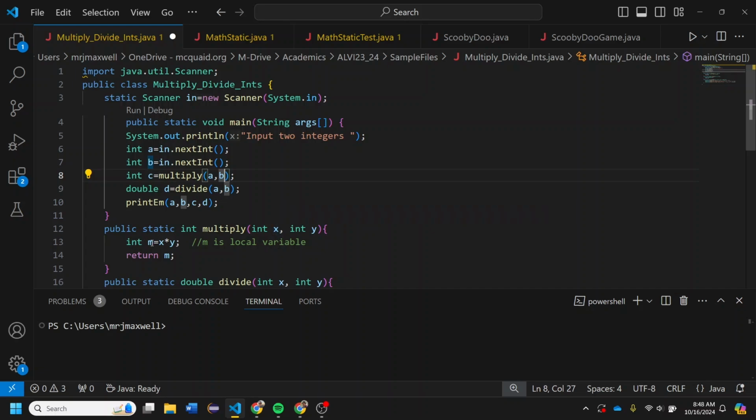And we also have a local variable m. You don't have to do it this way. You could just return x times y, but I'm being more explicit here and telling you that m is a local variable that's been declared within the method body. And after the method finishes execution, m gets removed from memory. It cannot be accessed outside the method.